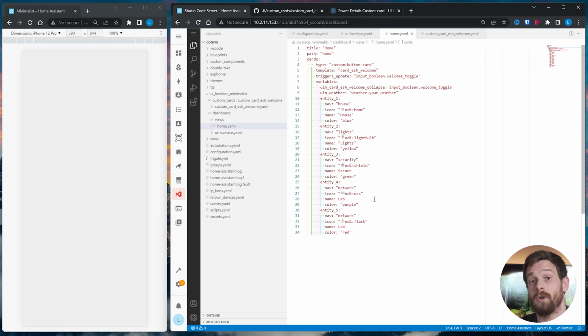You'll need to suit them to your entities and your sensors as well as navigation, everything like that. But that's how to basically work with this custom card. If we were to refresh this, it wouldn't actually work because this custom card needs an input toggle as well as a weather sensor to be able to use it.